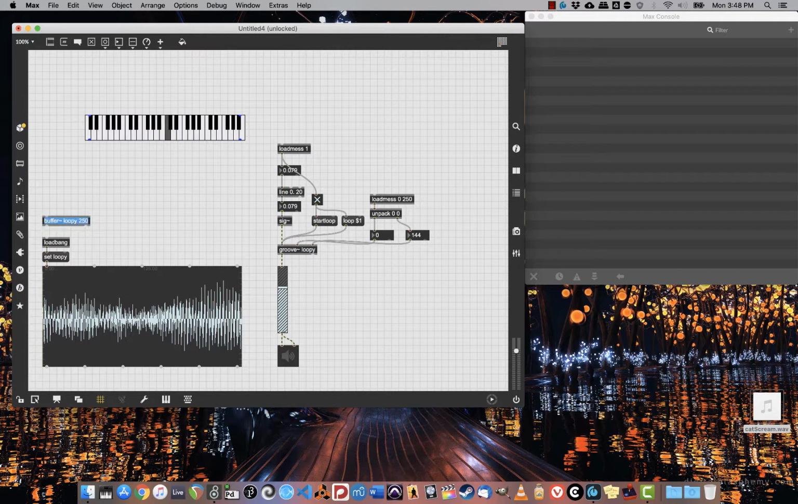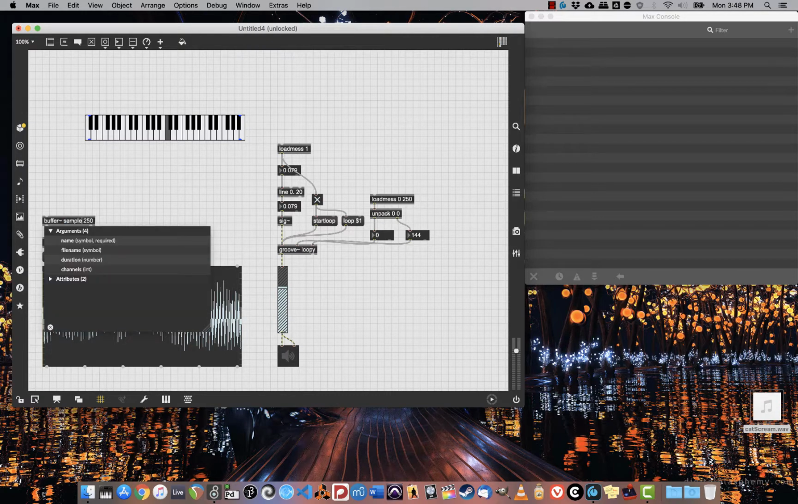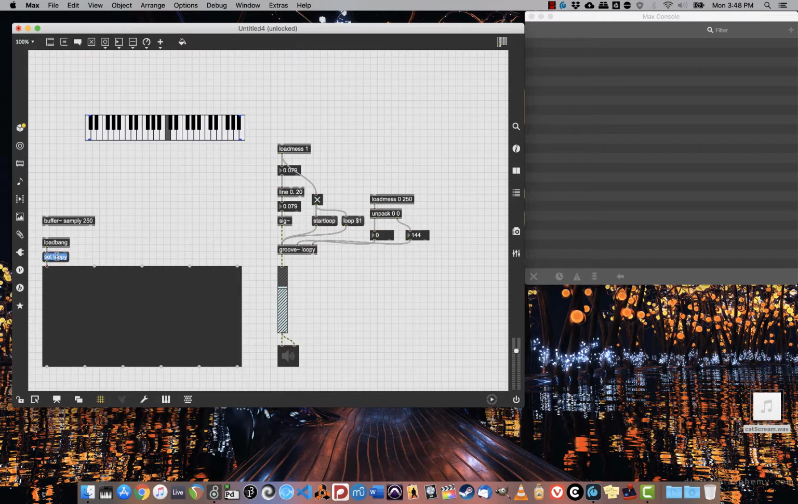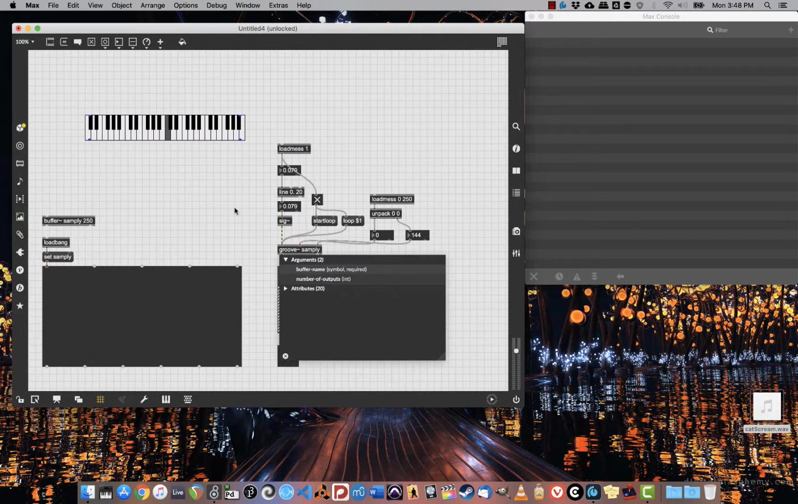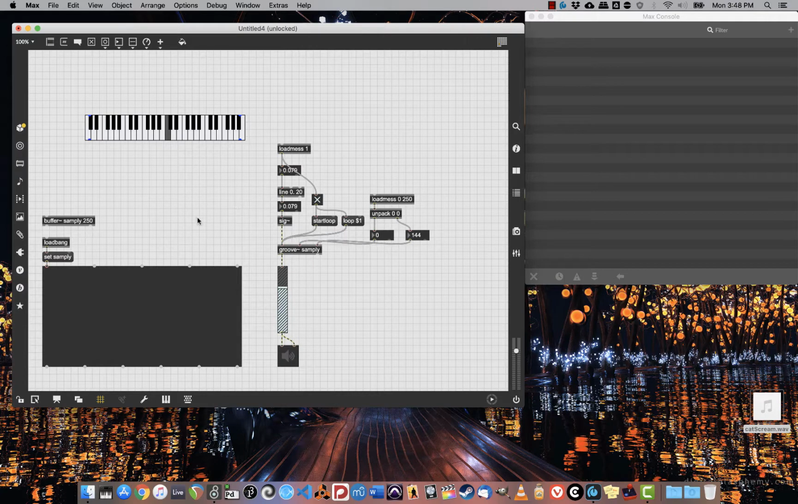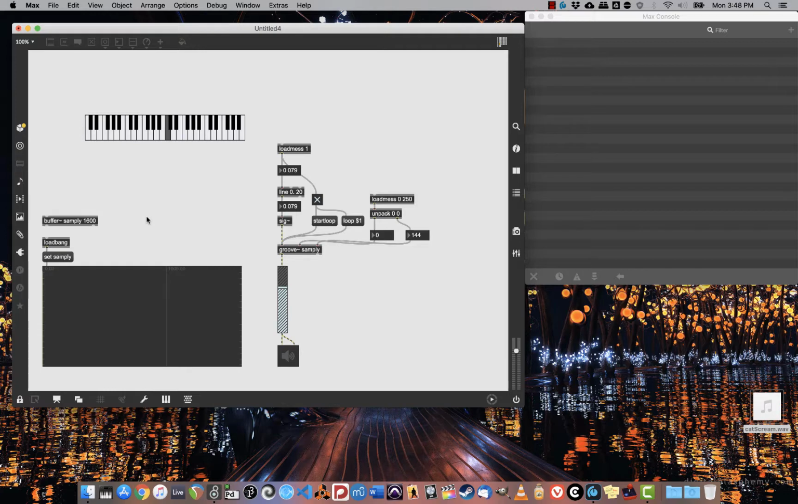And we're going to change the name of the buffer to samply, because guess what? This is going to be for a sampler. So we need to do that for waveform, for the set, and for groove. And this time I'm going to give it a much longer value. Let's do 1600. So this will be a little bit over a second and a half.